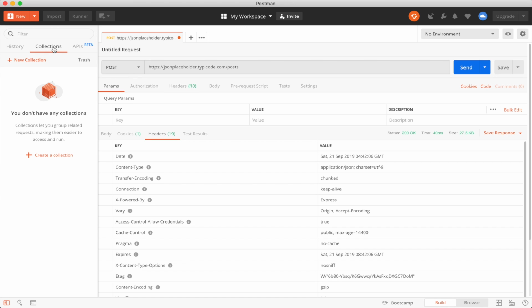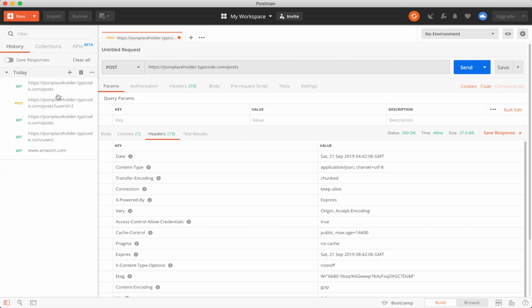Oh, collections. Collections are just collections of different requests, pretty much, that you can put together. You can create them and just keep them organized if you want. Or you can just do tests one by one like we were here. This gets a little bit more advanced. Maybe we'll do that later. But I think I've gone over most of the basics here.